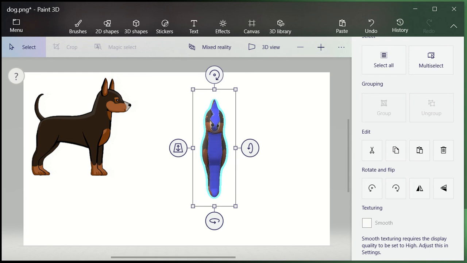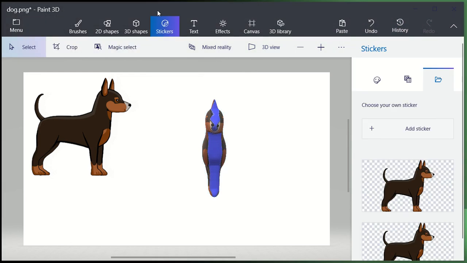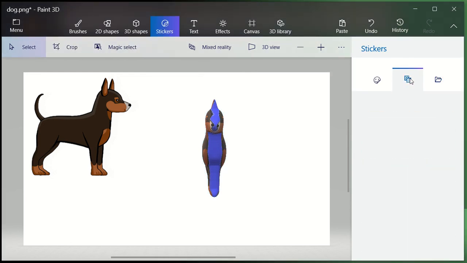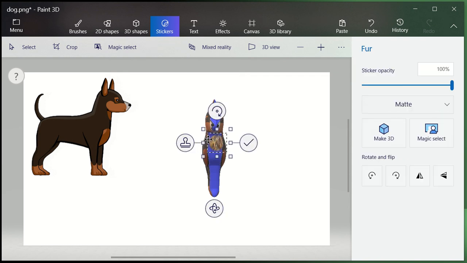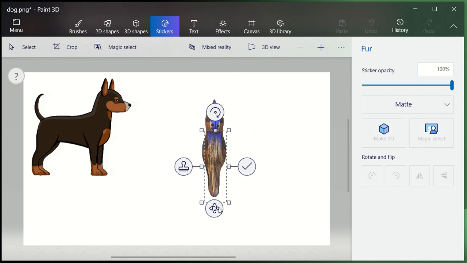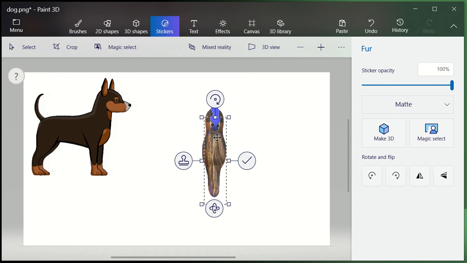So I'm going to do it. There are two ways of doing it. One is you need to click on the stickers option, and can you see this texture option over here? So if you need a hairy texture, like in some case you are taking an animal like in this case, and you would like to color it up, it will happen this way. So this is how I can make my dog hairy. So this is one way of doing it.